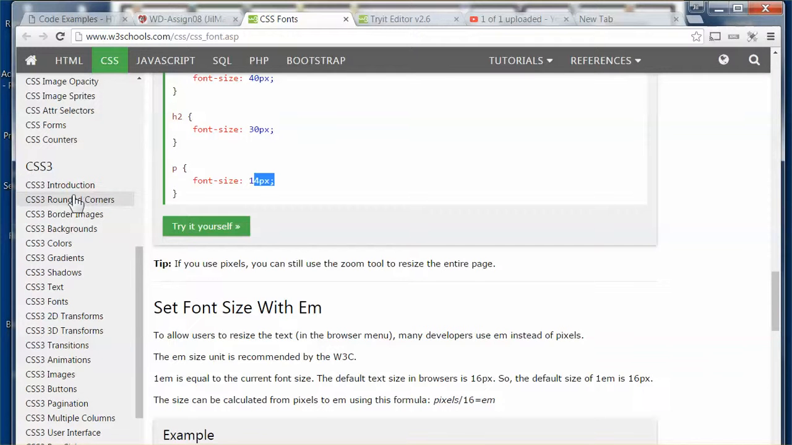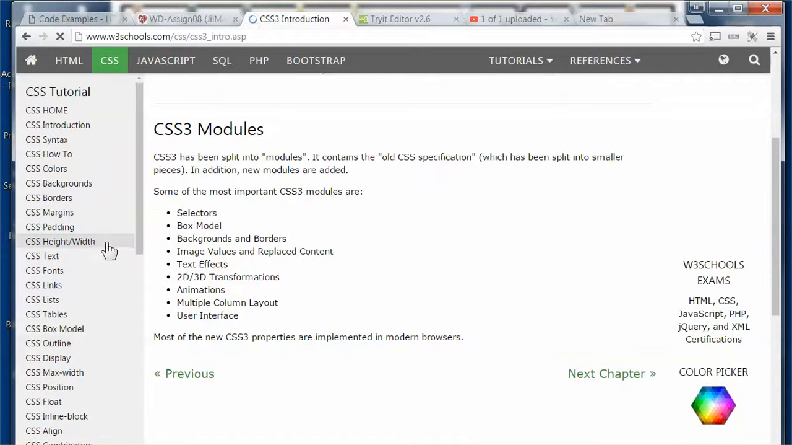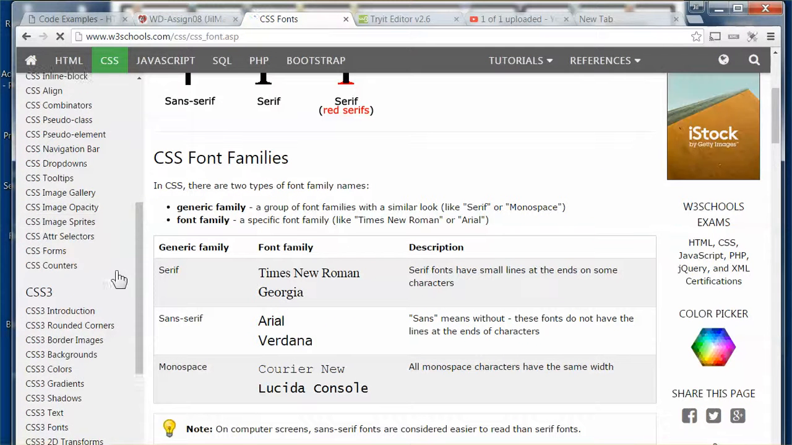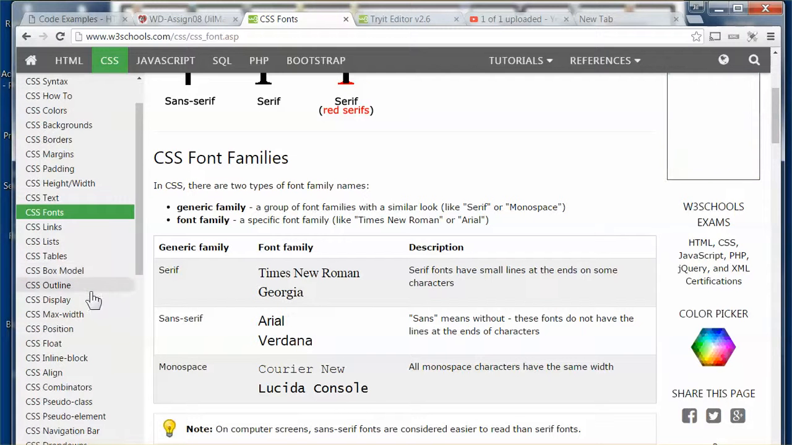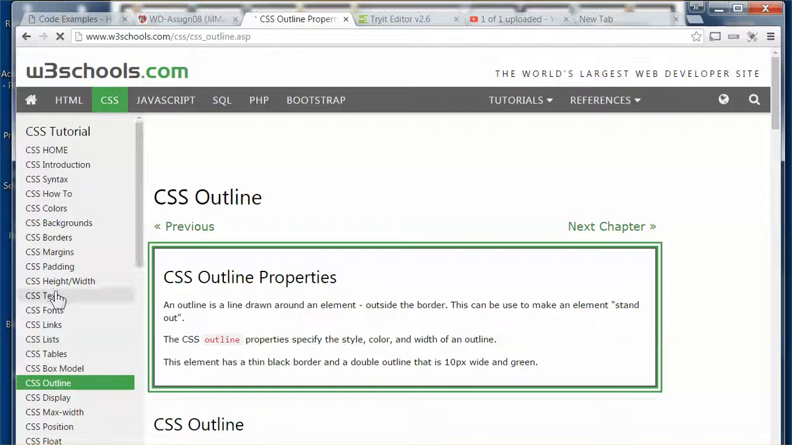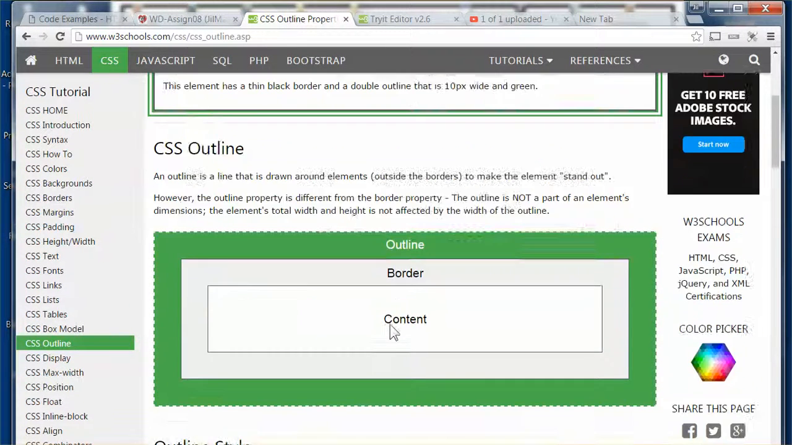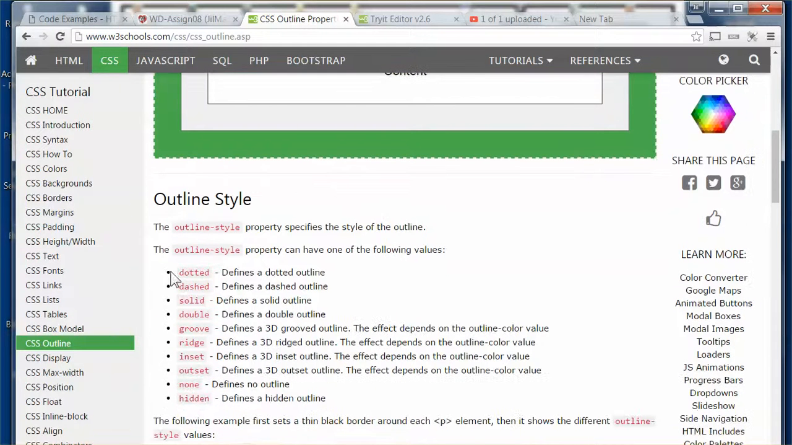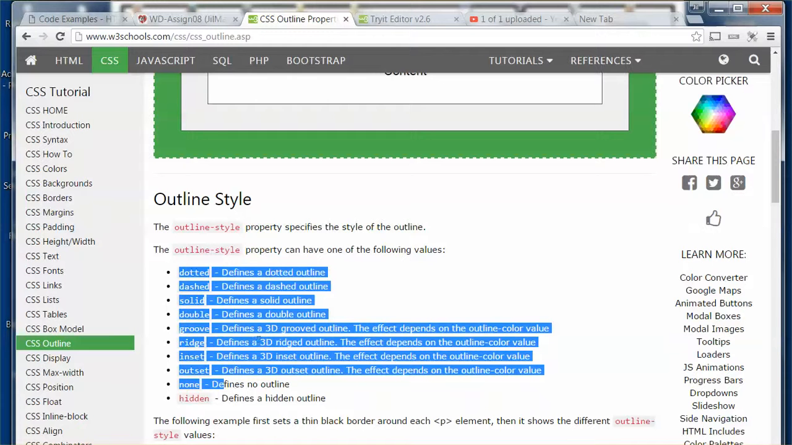And if we wanted to, we could look at the introduction, and from the introduction we could go to our outline. Here's the outlines of CSS. And as we scroll down, it tells us all our options. We can be dotted or dashed or solid or groove.